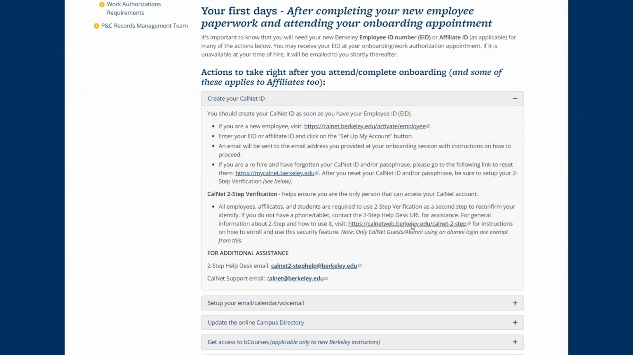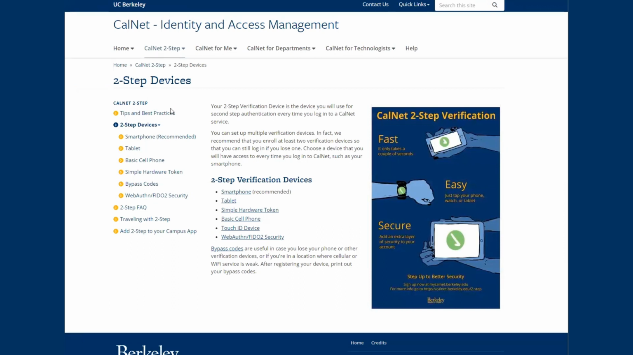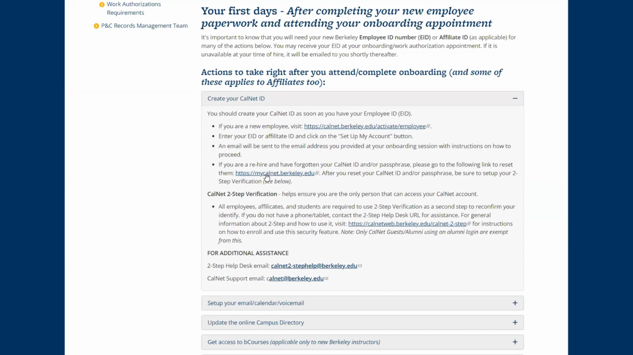You'll also be asked to create your CalNet 2-step verification, known as Duo Mobile. Once you have downloaded the Duo Mobile app, it will send a push notification to your phone to prove that it is you. If you are a returning employee, your CalNet will remain the same. If you do not remember your CalNet ID or your passphrase, please follow the instructions on the CalNet website to reset your passphrase.